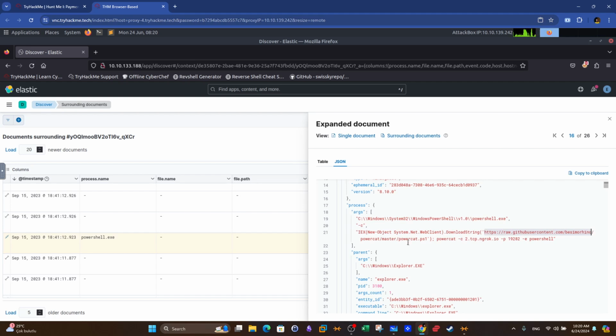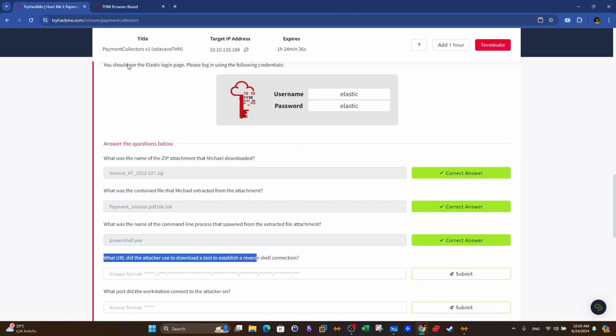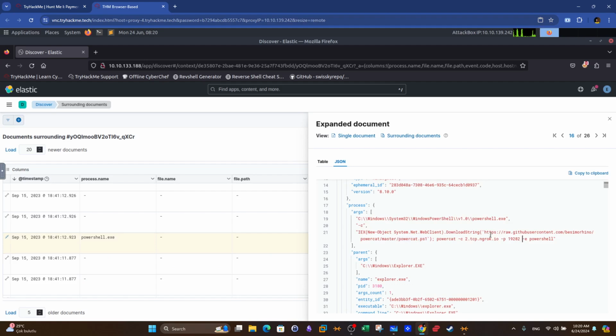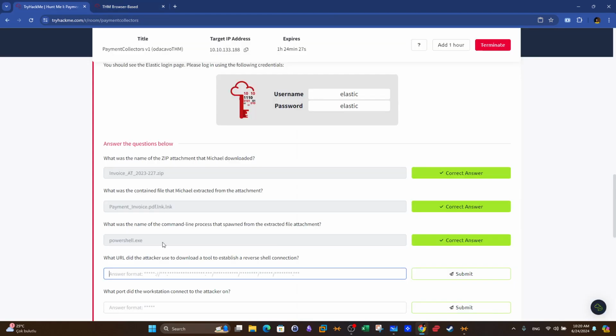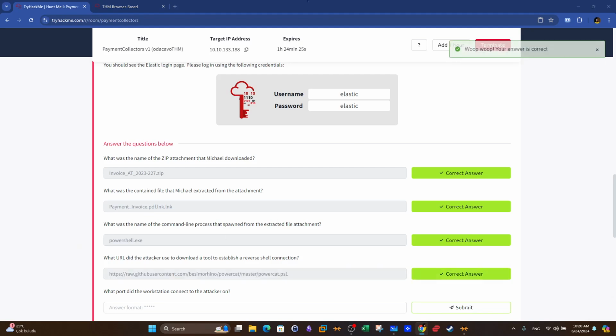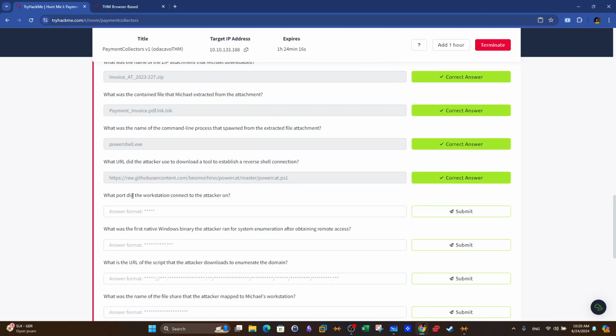It is in GitHub, and the name of the PowerShell process, or the PowerShell reverse shell, is PowerCat. That is the name. Now, are we required to supply the name or the URL? It looks like we are required to supply the full URL, so we're gonna have to copy this. Okay, what port did the workstation connect to? What port did the workstation connect to the attacker on?